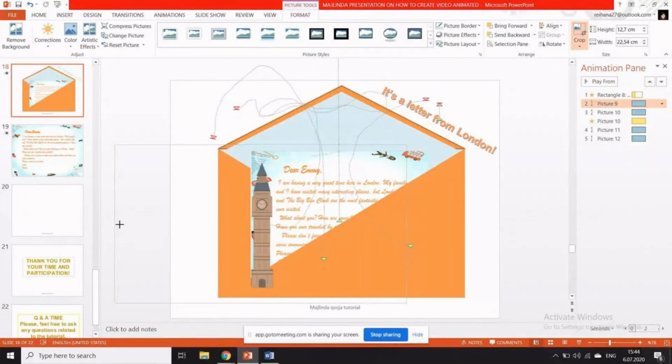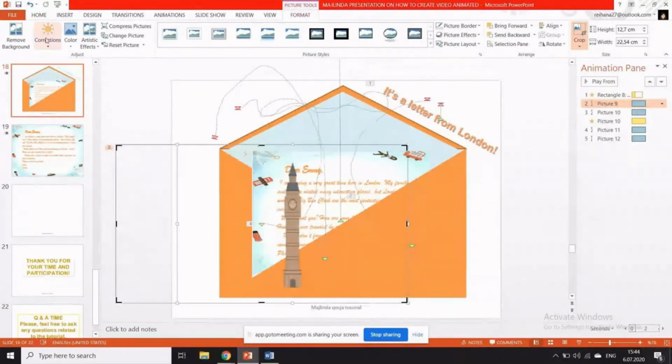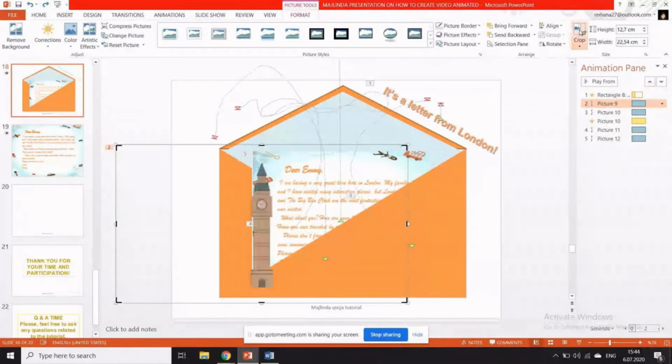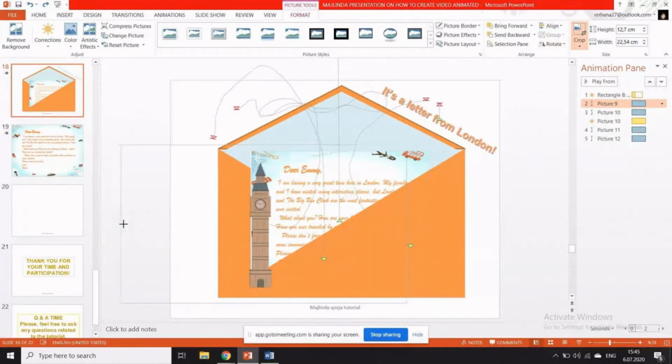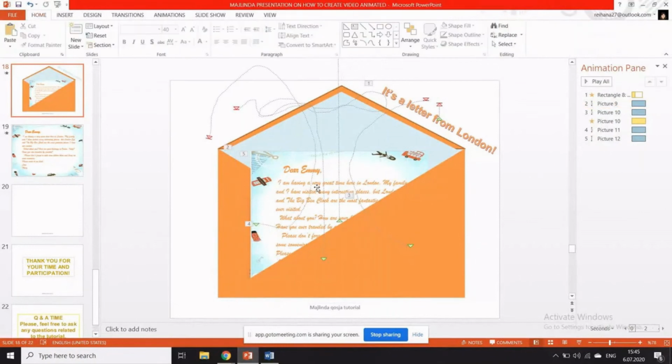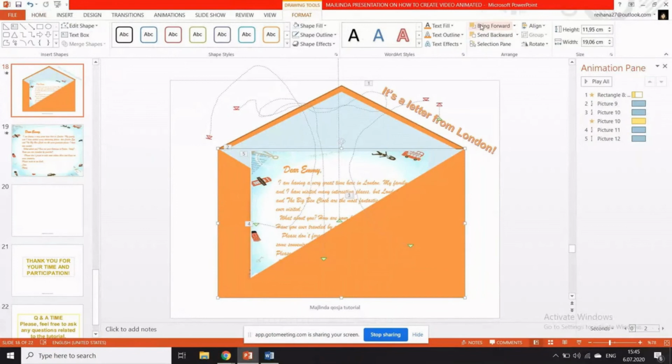I need some more time because I have to put the other souvenirs into the right position. I'm cropping to the size of the Big Ben clock. Double click, bring forward, and here it goes.